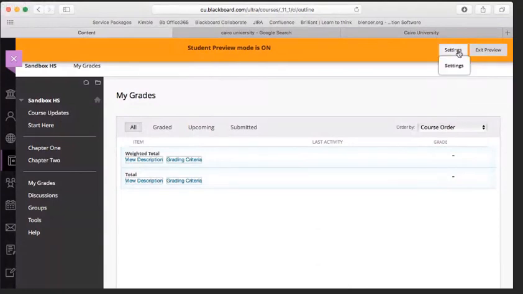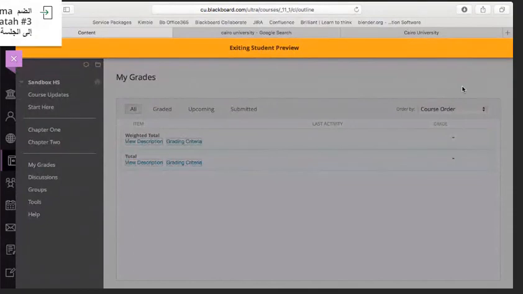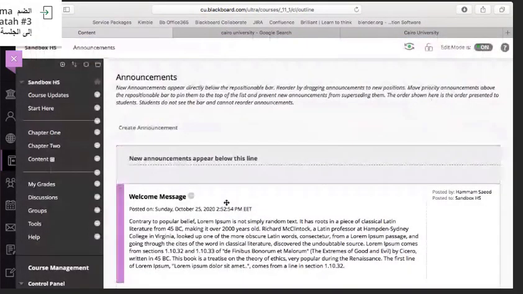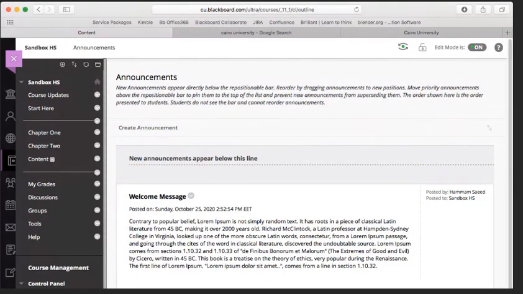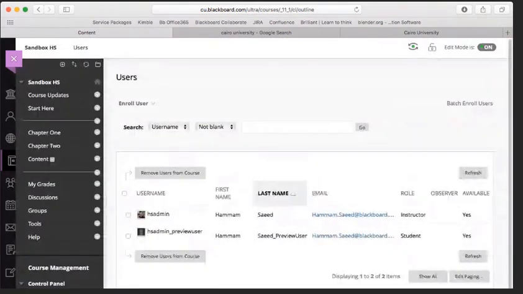Now remember, this is the setting that we have selected. Once you exit the preview, the system will take you to your original view. And just to give you a hint, if you go to Users from the control panel, you will see that there is a preview user. See, this is my original username, and it says hsadmin_preview user. So the system has created a new account and enrolled him as a student.